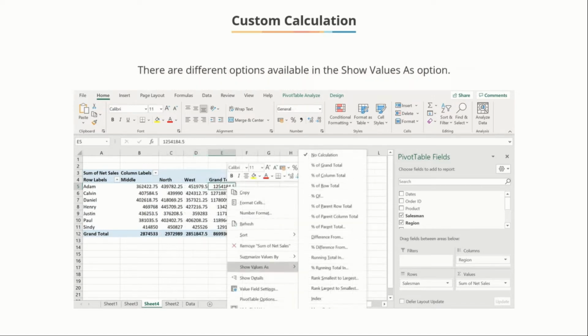There are different options available in Show Values as, like percentage of column total, percentage of row total, or difference from value and so on, which can be used according to our requirement.